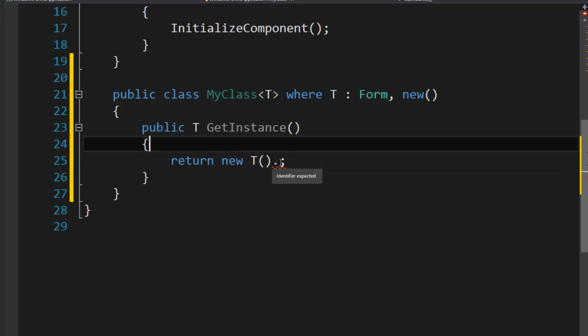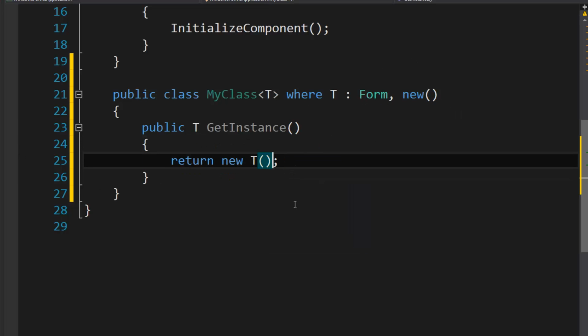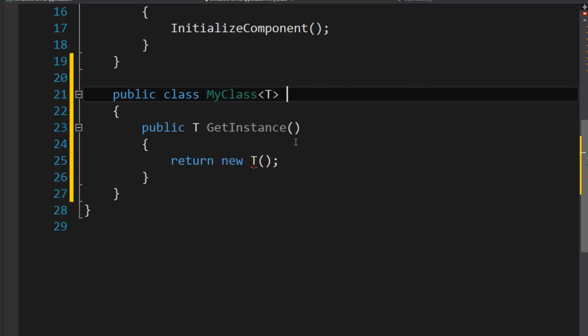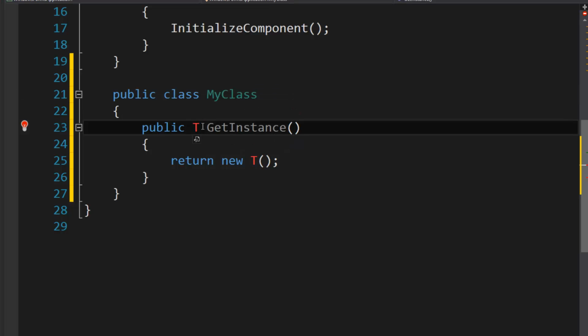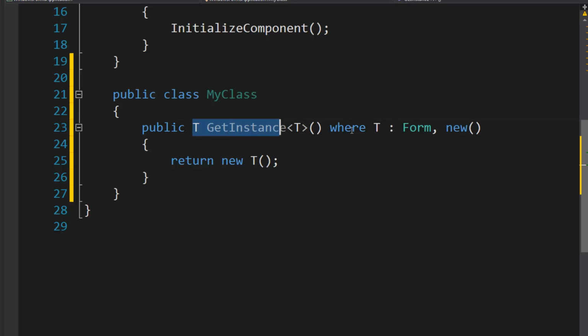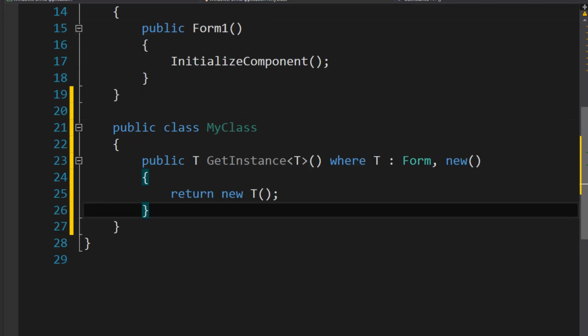So that's basically constraints. You can apply this to methods, I believe. So we can take this out of here and remove this generic type, do this, and put that there. So that is how you would apply a constraint to a method if you have to. And that's pretty much it. I'll see you next video.